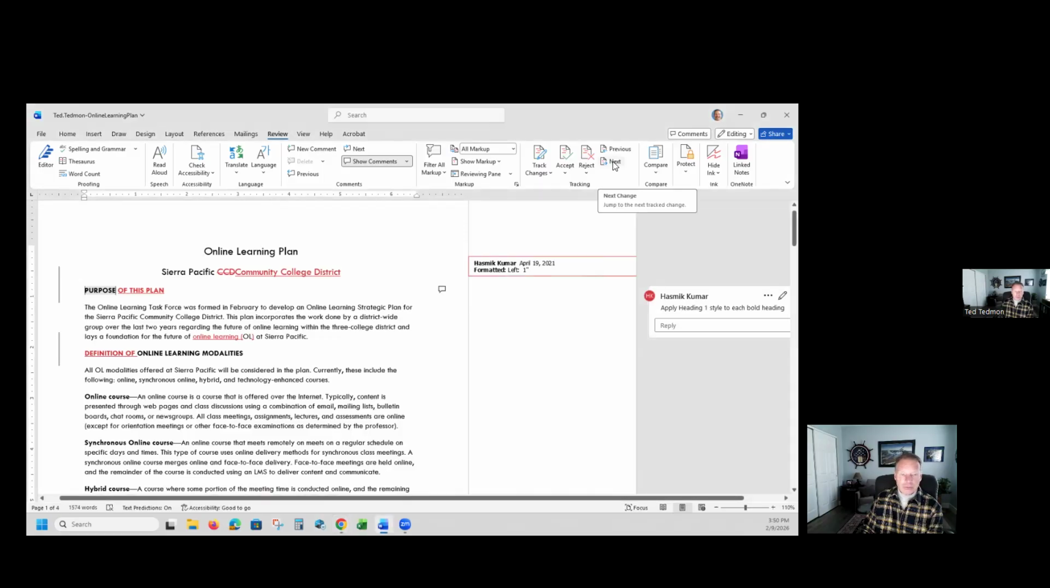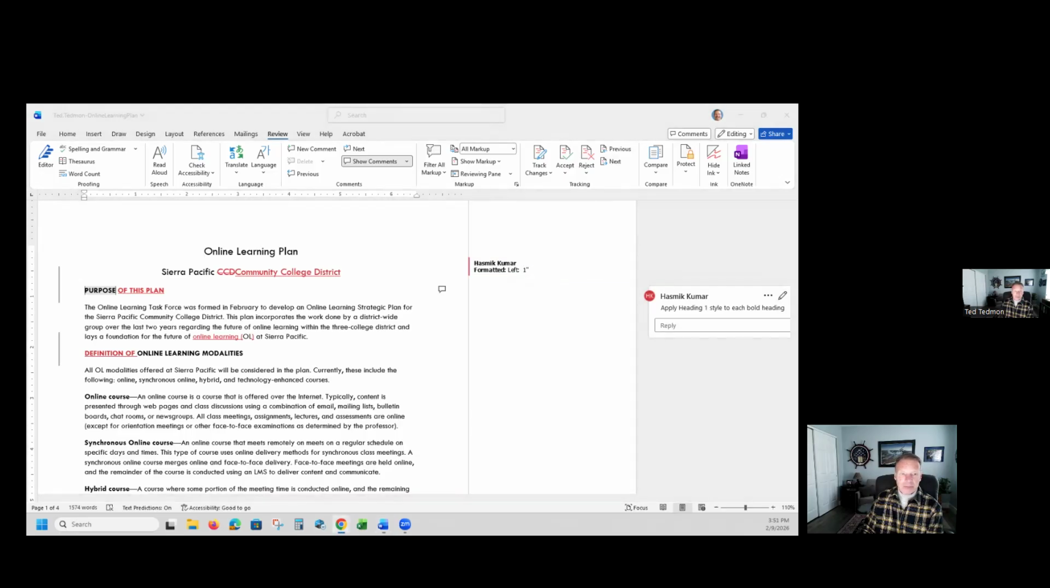This brings me to the first change, which is this one, Hasmik Kumar formatted left 1 inch. Okay, so now it says click the accept button. That's right here.